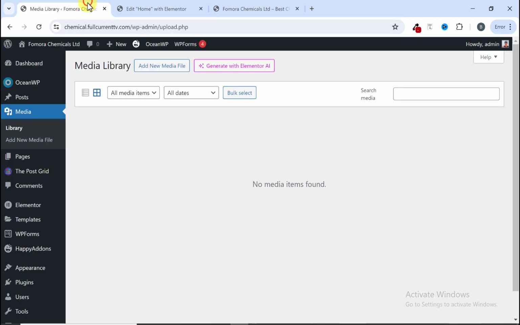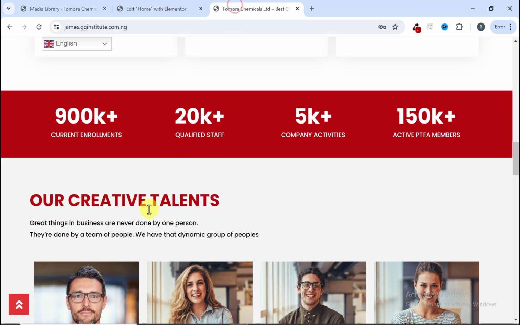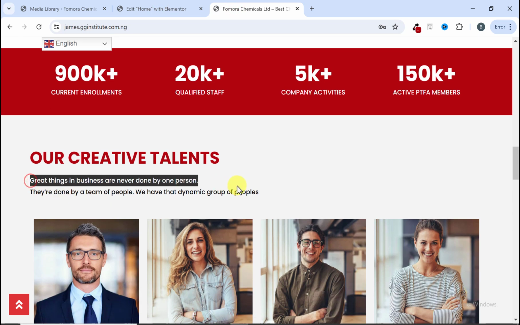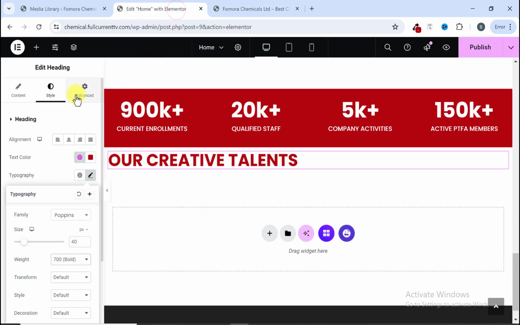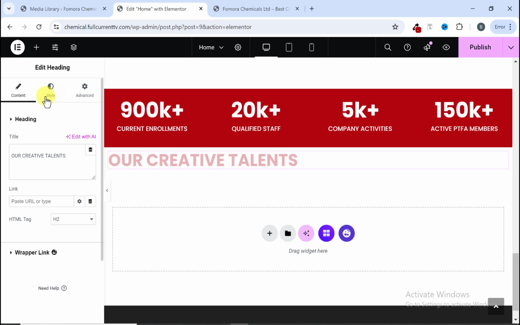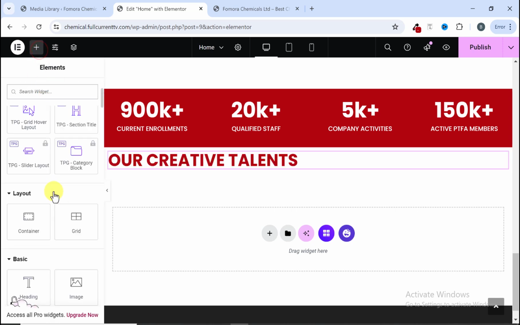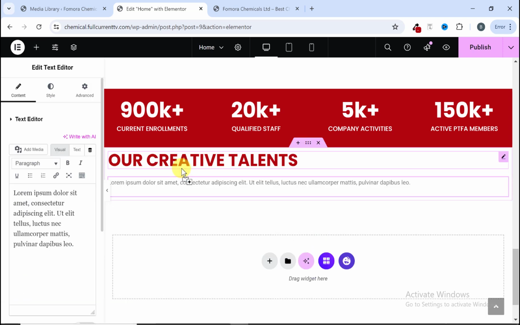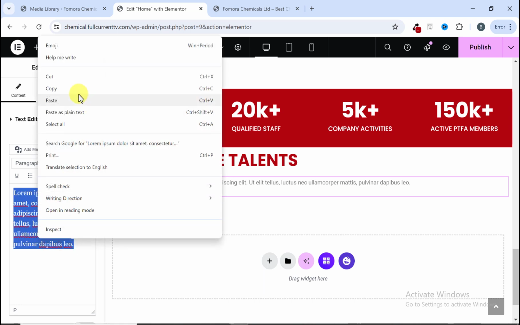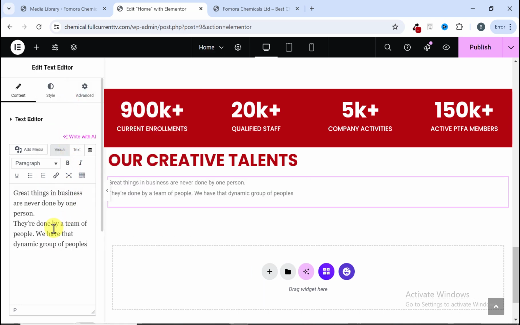And for the paragraph, let's come here. I'll just copy this paragraph, come to this place, come to content, click on plus, drag this text editor to be here, and all you need to do is just to replace this content here. So I just paste this and you can see it changes.